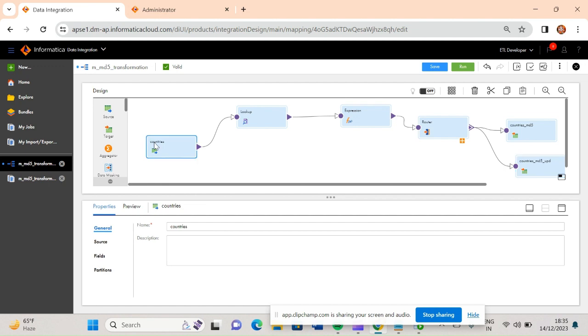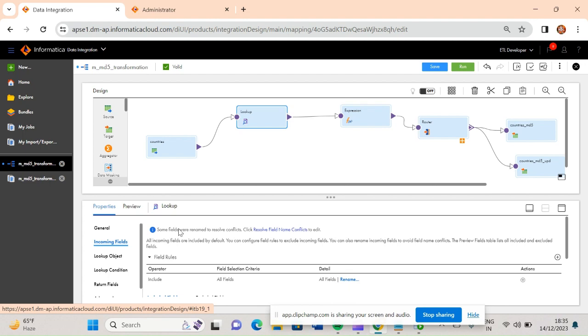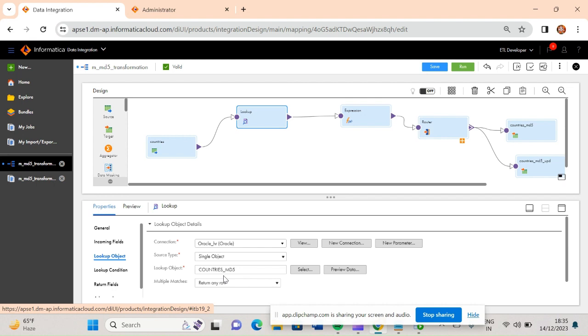So first of all we have connected our source system with one lookup transformation. Inside the lookup, we need to take a lookup table as the target table. My lookup object is countries_md5. Lookup transformation generally works like a left outer join. We are looking up the columns present in the source table in our target table with the help of the lookup transformation.